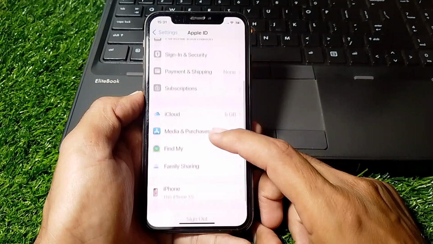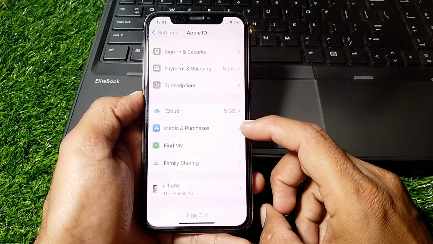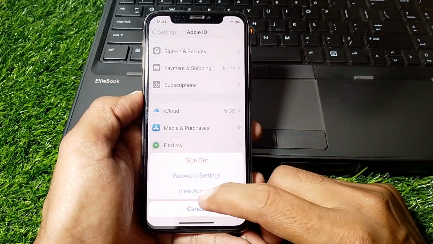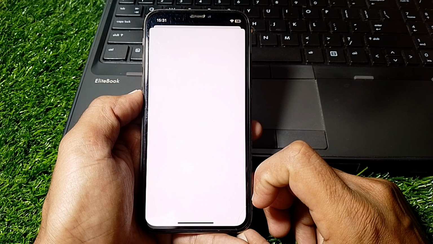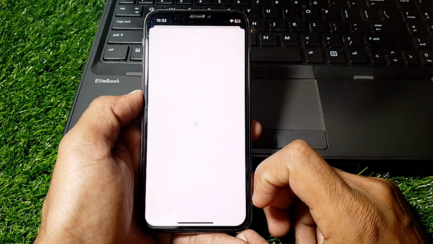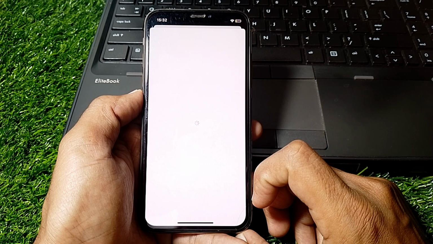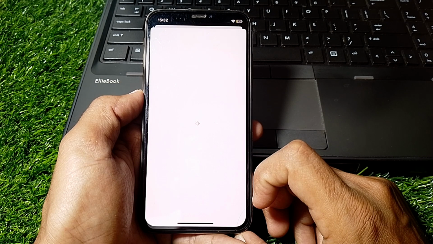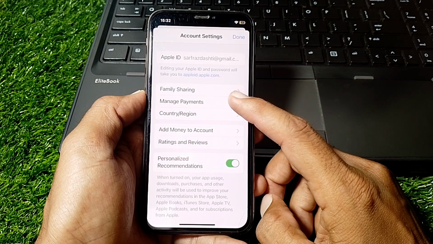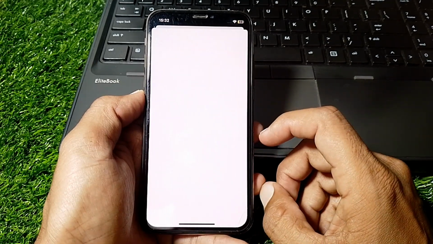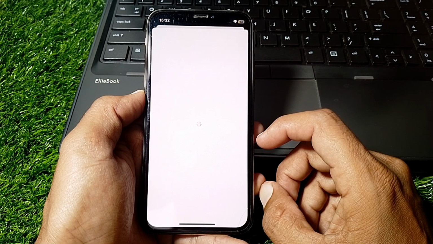So from here guys, scroll down, then tap on media and purchases, then tap on view account and wait some seconds. From here, go to your payment section and update your payment information, or you can also put a new payment method. Then go to the manage payments option, and wait some seconds.